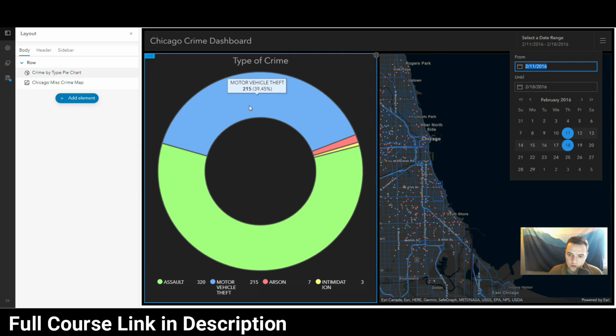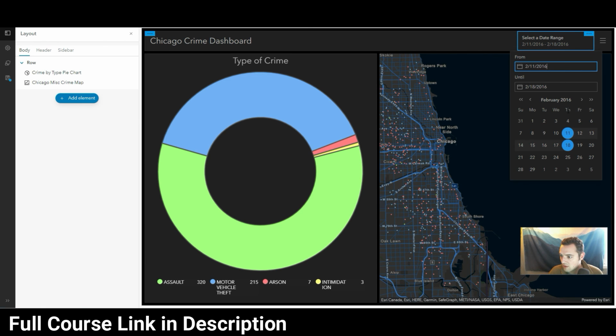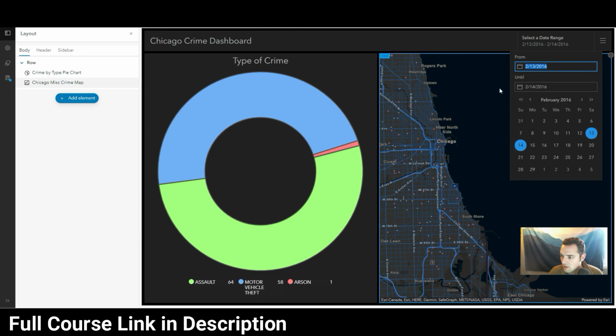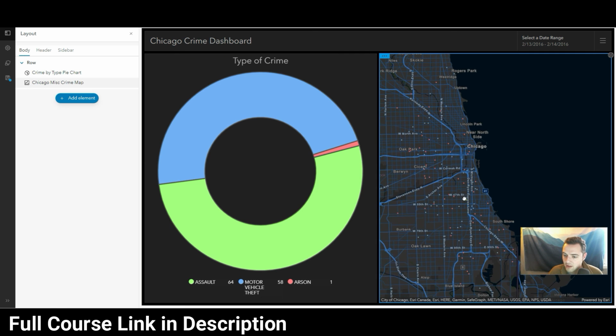Okay, so this is a whole week. So we'd see in a week we have 215 motor vehicle thefts, 320 assaults, 7 arsons, and 3 intimidations. So, okay, we got something going on here. Shake that down to just a weekend. It's just 2 days. Okay, cool. So what happened over the weekend? This is what happened. All right, cool.